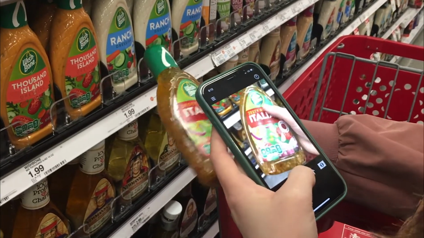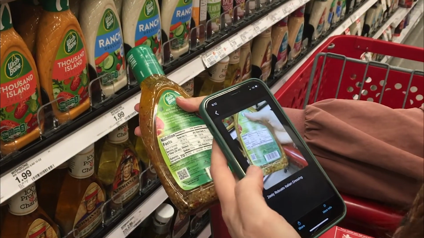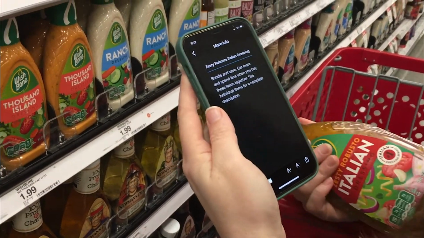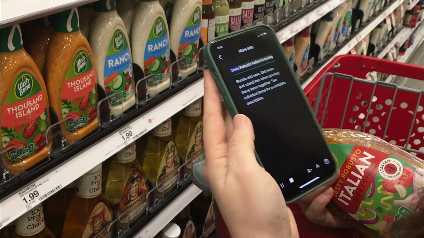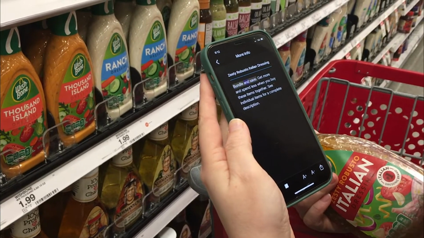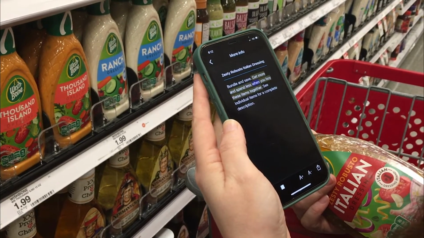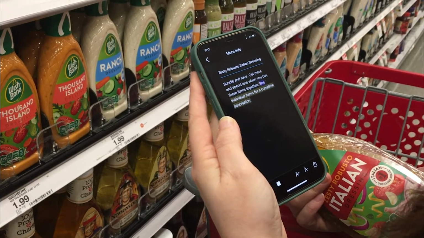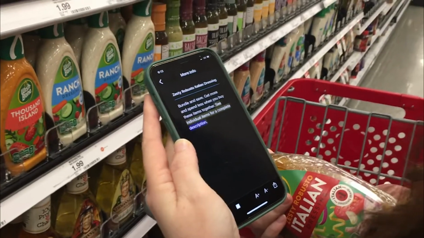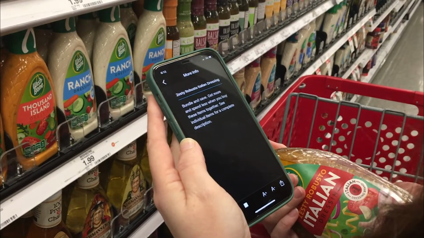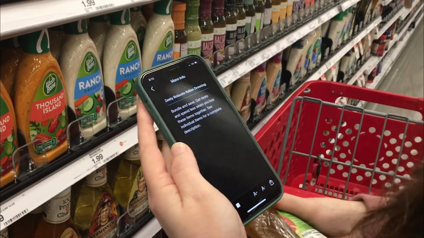I then looked at another salad dressing because the one previous had a food that I couldn't have in it. Zesty Robusto Italian dressing bundle and save. Get more and spend less when you buy these items together. See individual items for a complete description. Okay, well that wasn't very helpful to me.